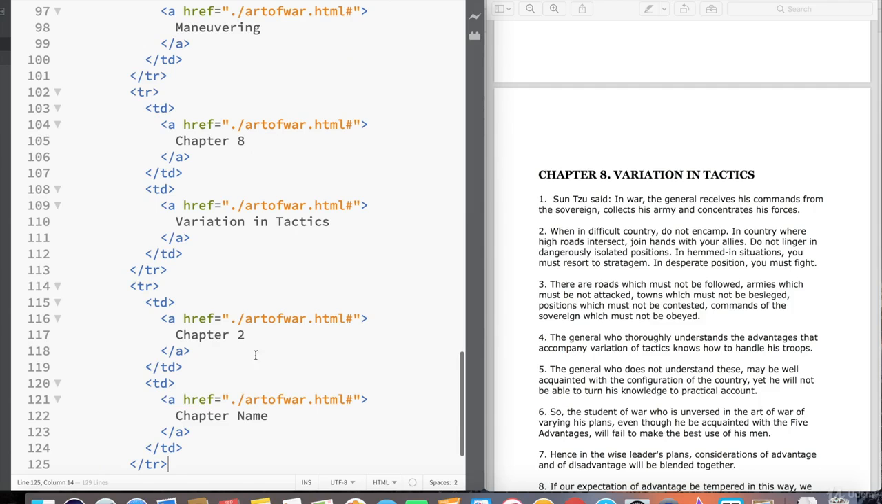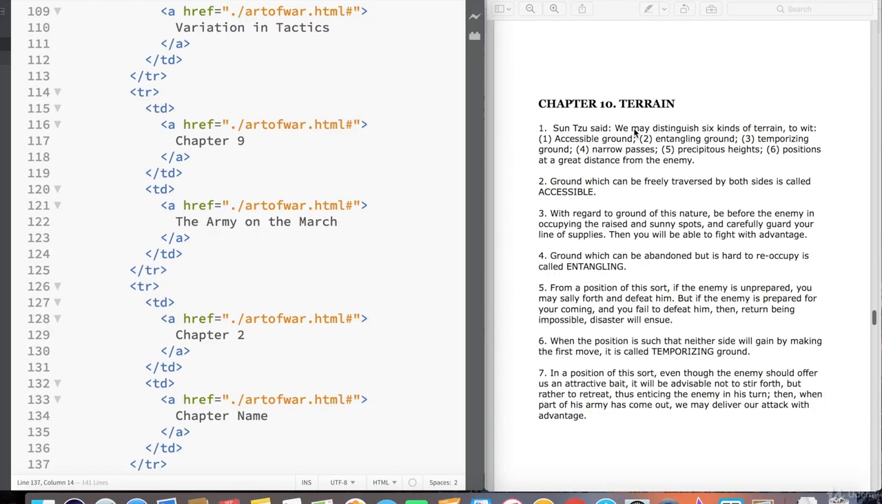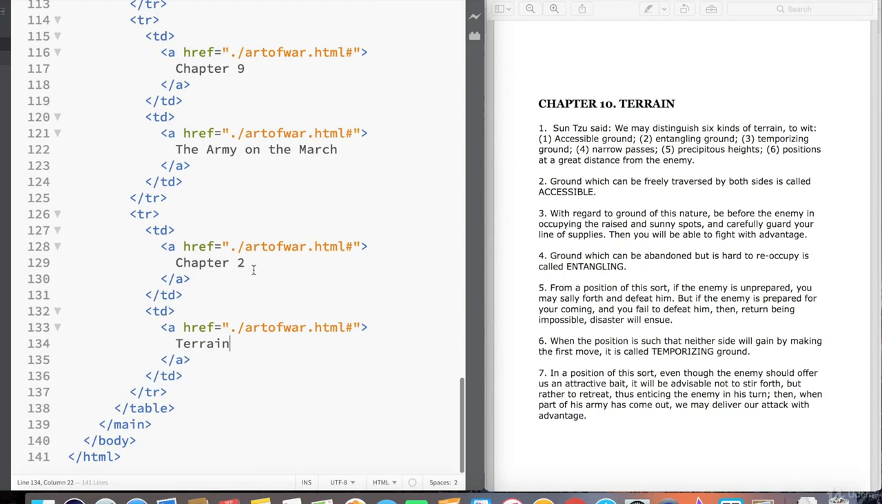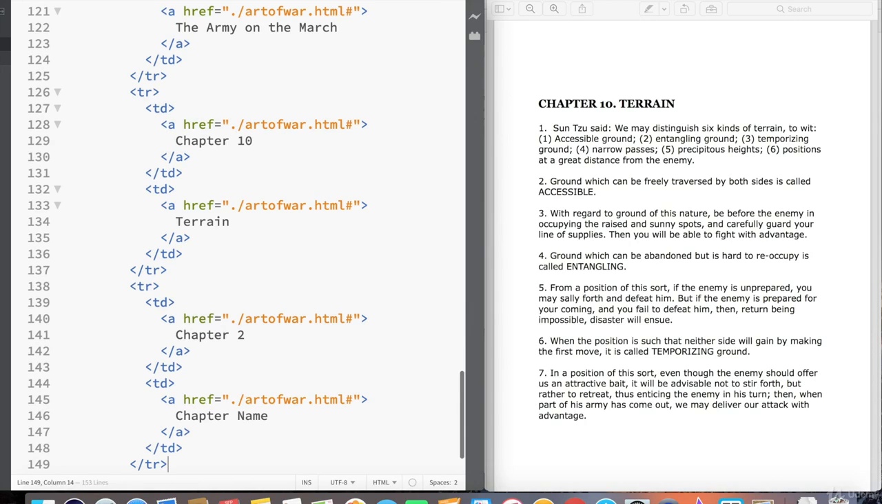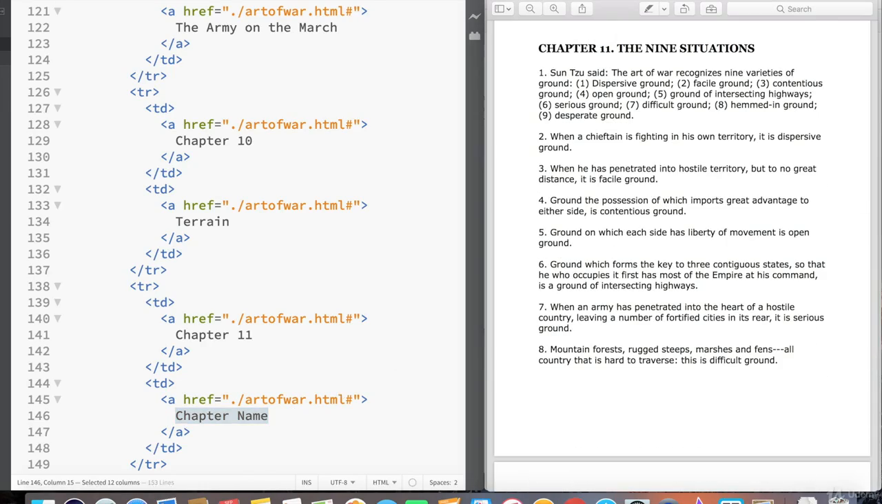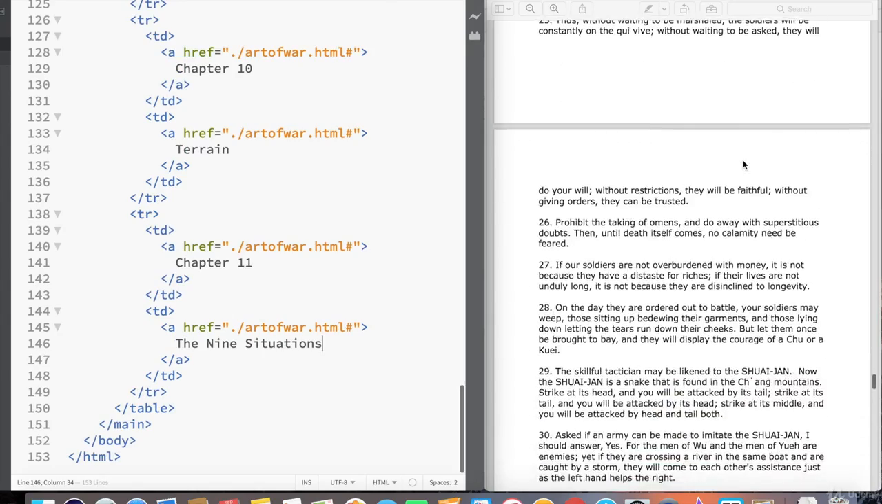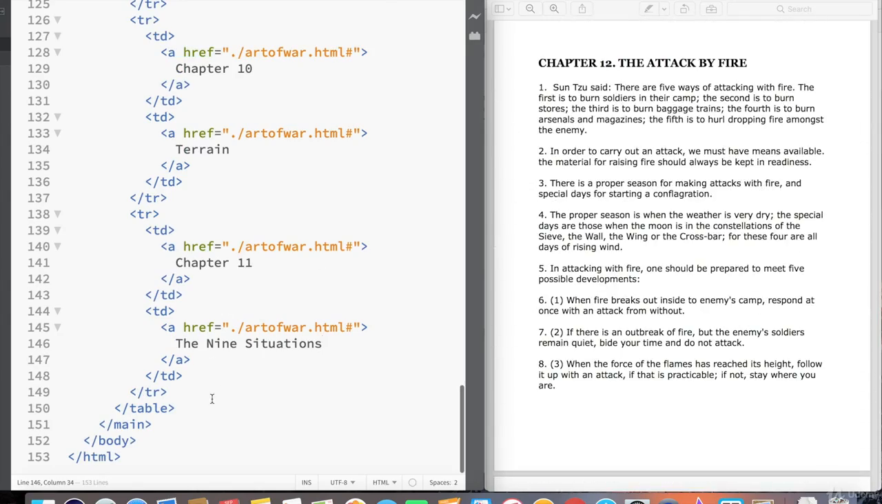Chapter 9 is called The Army on the March. Chapter 10 is called Terrain. Next row, we have chapter 11. And this chapter is called The 9 Situations. That is very specific. There are exactly 9 situations. This is a great classic book, by the way. Most of the things in here are timeless and to a large extent still true. Chapter 12.